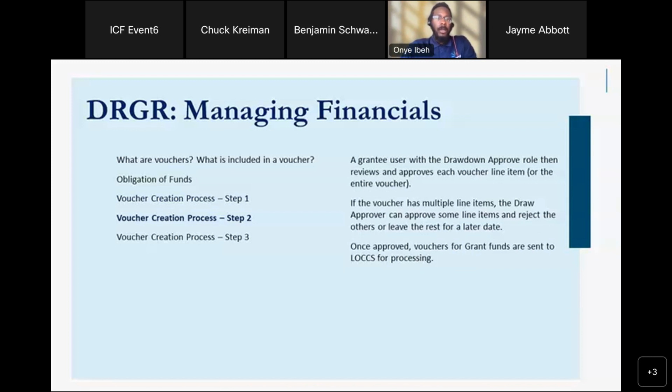There's going to be the option to email HUD as well, just to get them a notification that a voucher was processed. I'm not sure that that's a requirement, but you can do that. And once that voucher is submitted, it's good to go.